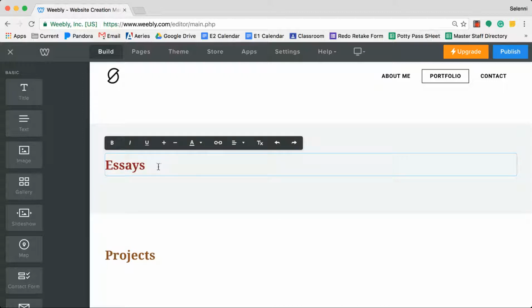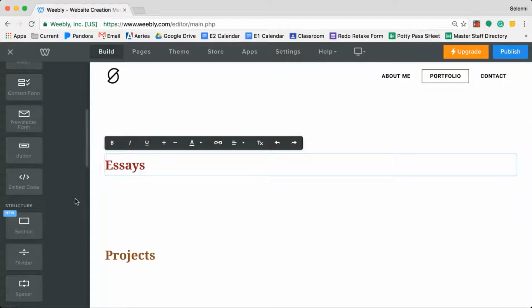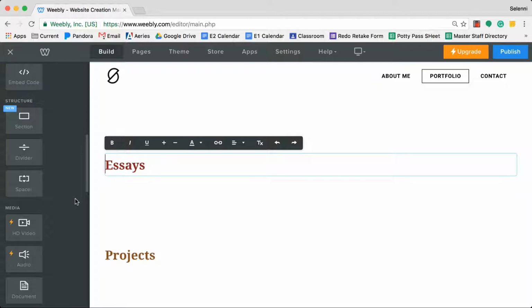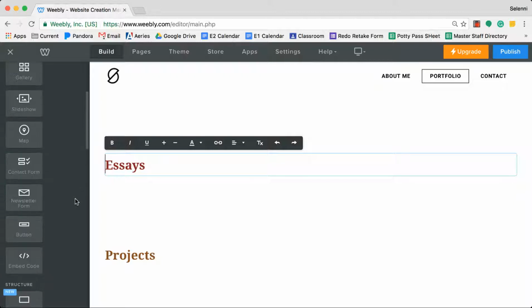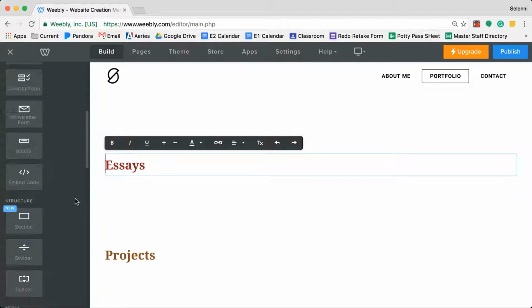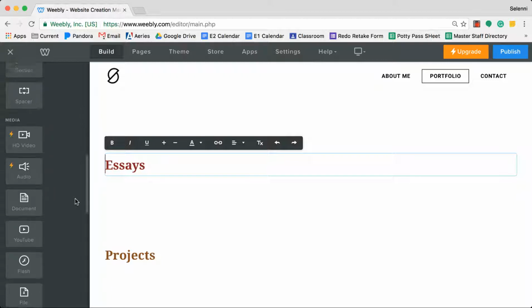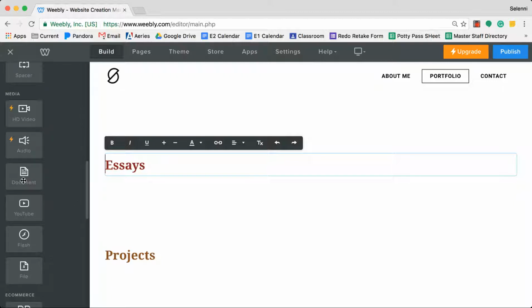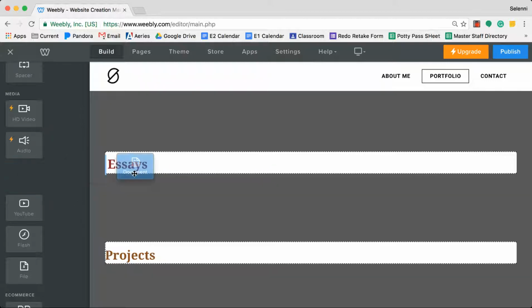Now, in my essays, I want to go ahead and add my document, so my essay itself. What I'll do is I'll scroll, let's see if we can find it. The document option. So here I'll go ahead and click and drag my document. Now, I would suggest leaving that text box alone and adding the document here down below. So I'm going to go ahead and drop it down there.